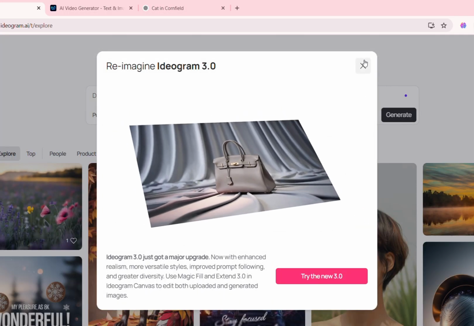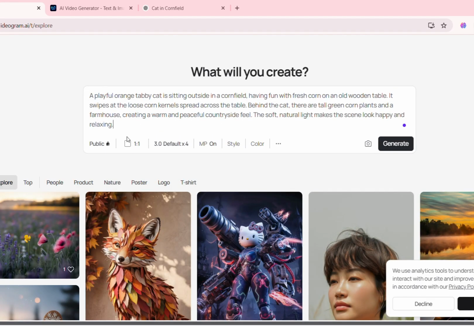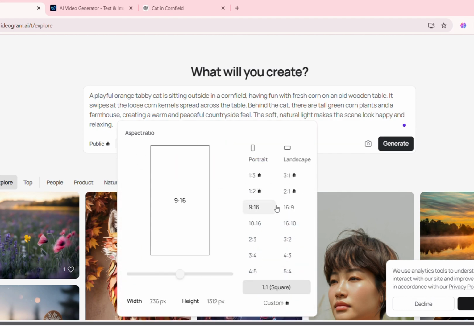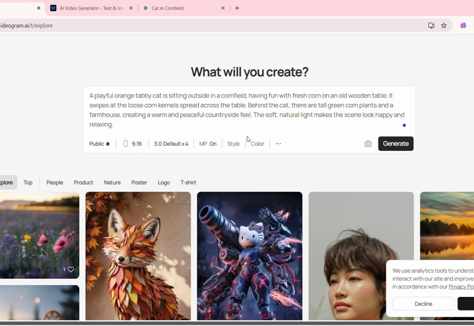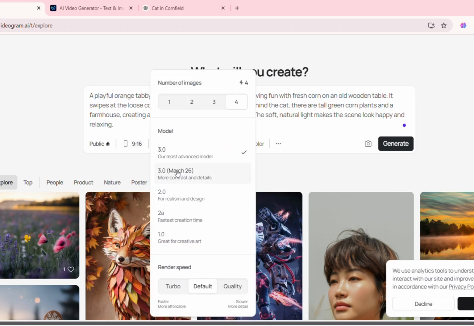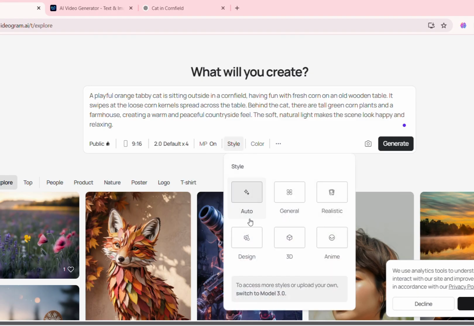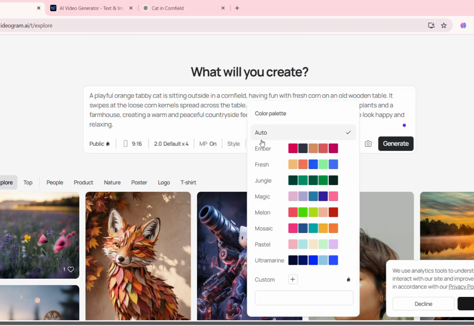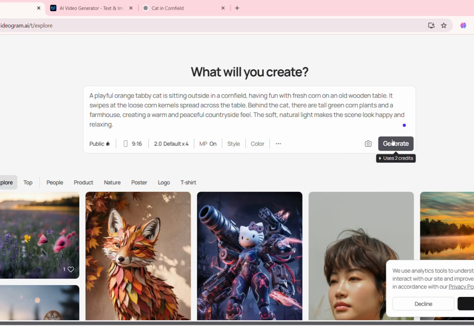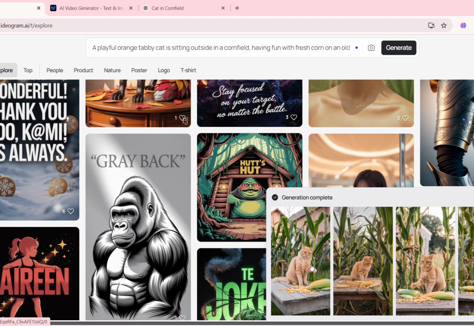So now we're going to close this and we are going to put a prompt to create our first image. As a reminder, we are trying to create a cat image. So I asked ChatGPT to make a prompt and here we are going to copy paste it. Then for the aspect ratio, we're going to choose 9:16, which is the format for TikTok or Reels, Instagram or YouTube Shorts. And for the model, we're going to choose 2.0. And now we're going to click on generate and wait for our image.